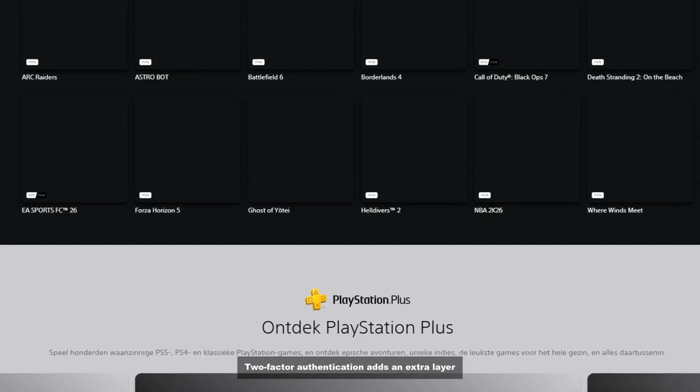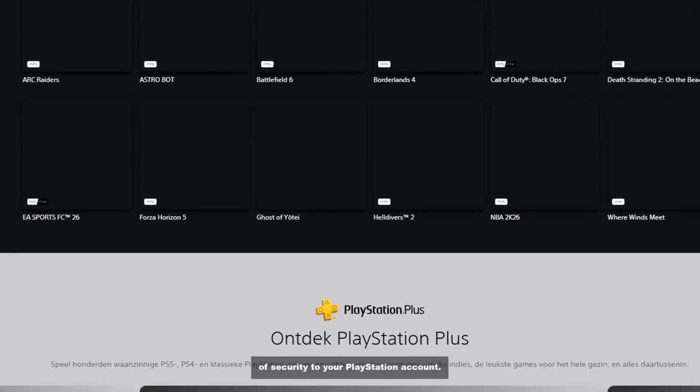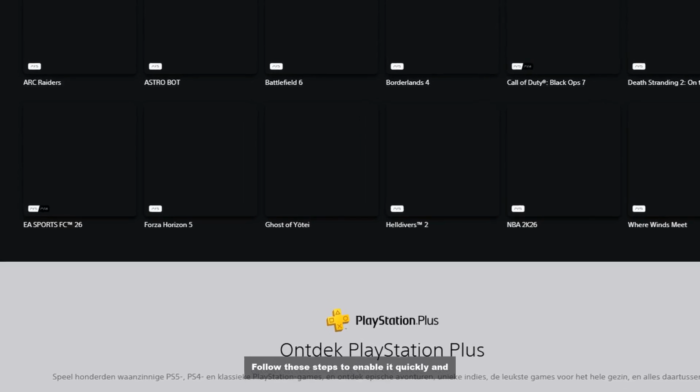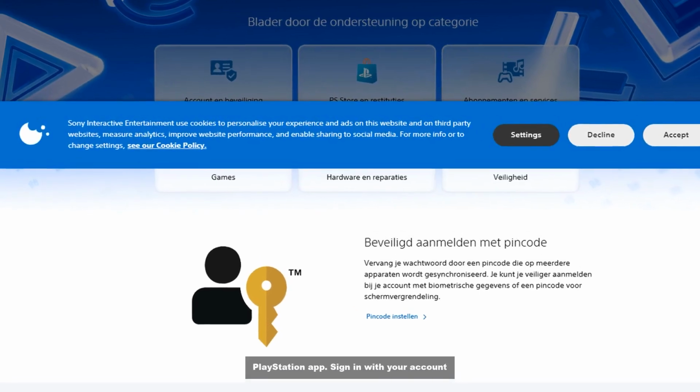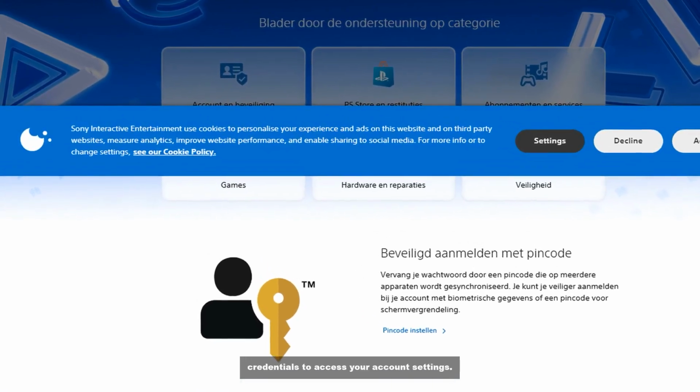Two-factor authentication adds an extra layer of security to your PlayStation account. Follow these steps to enable it quickly and easily. Step 1. Sign into your account. Go to the PlayStation website or open the PlayStation app. Sign in with your account credentials to access your account settings.